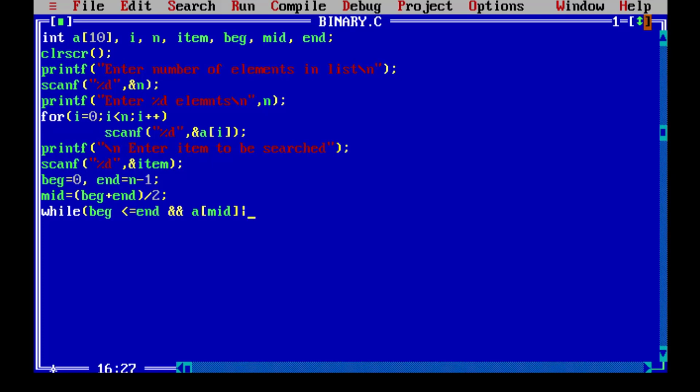That is, the middle element is not equal to the desired element. This loop will continue till the whole list is exhausted, that is, all elements have been searched, and till we find the desired element at the middle location. यानी जब तक हम लोगों को desired element नहीं मिल जाता, till then this loop will be continued.